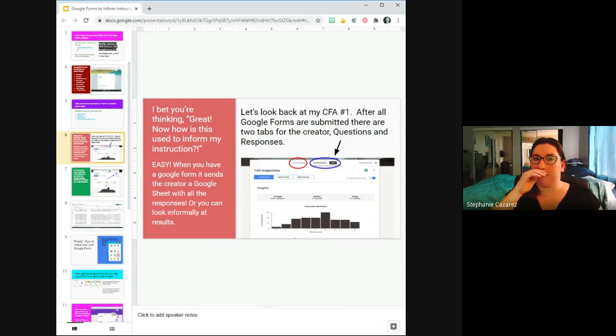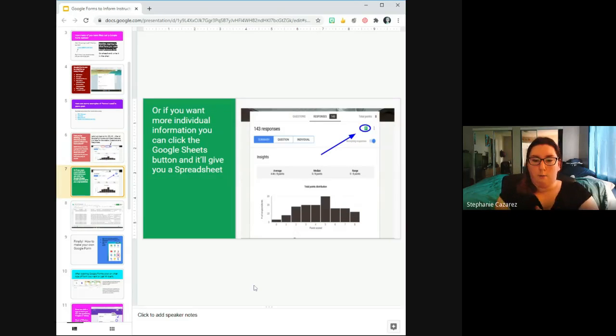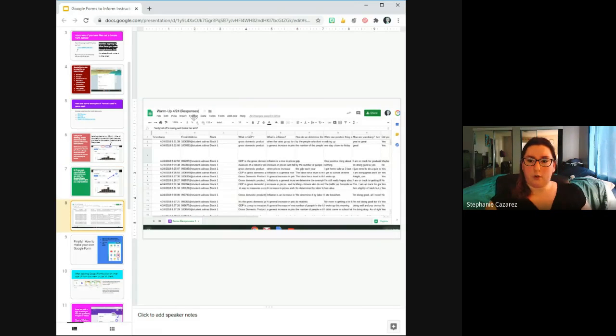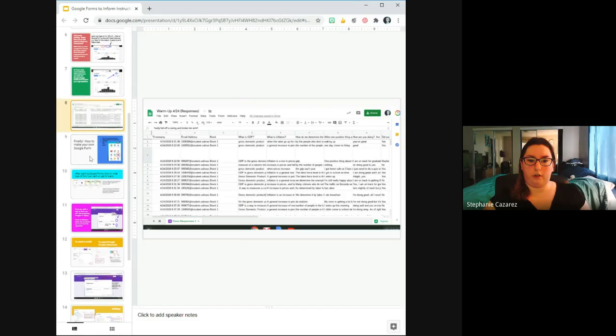And so I found it to be a really good tool to inform and to reteach, and a quick way to know what needs to be revisited. For example, on the CFA form, they all missed the Declaration of Independence question, like 90% of them. So I knew that I had to go back and talk about the Declaration again. More individualized information, like I said, is better to go to Google Sheets, and it gives you that spreadsheet that does save to your Google Drive. So here's the form I already showed you.